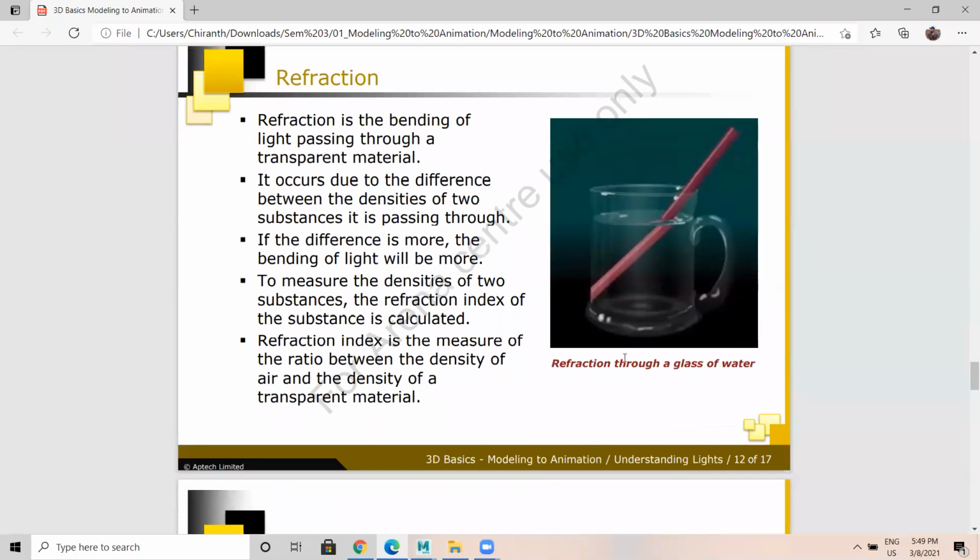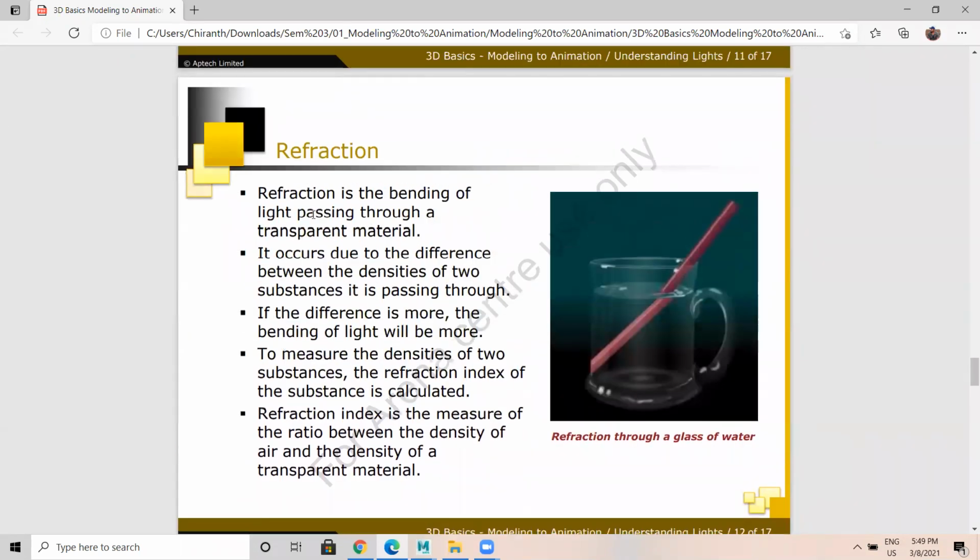Refraction is nothing but, like water, a simple example, a water pool. Even glass. It's the bending of light when it passes through this object. It occurs due to the difference between the density of two substances it passes through. One is glass, the density of glass is different. The density of water is different. If the difference is more, the bending of light will be more.